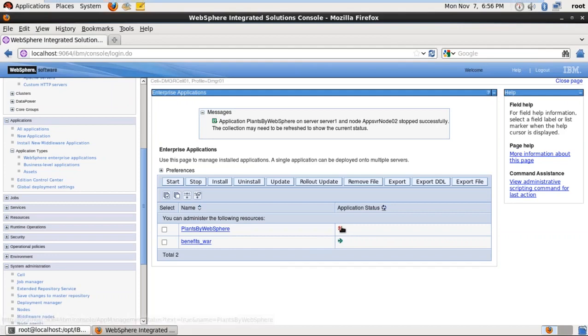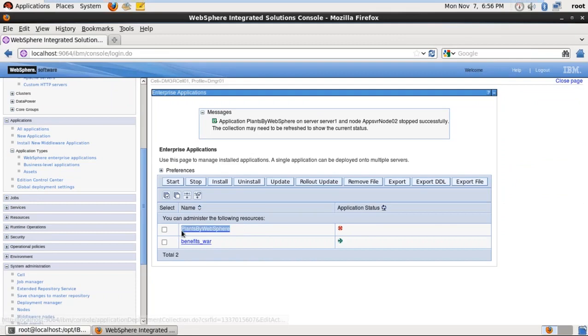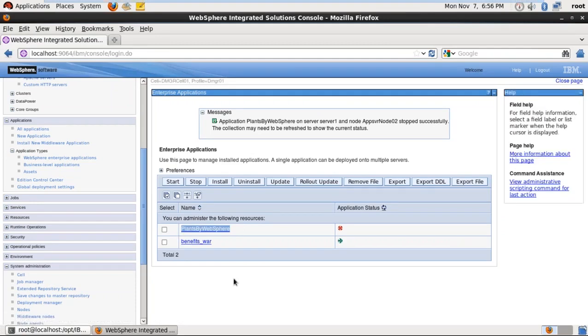So now the application is stopped. In this case, users cannot access this application because the application is deployed but it is not running. So in that case, application users cannot access this application.